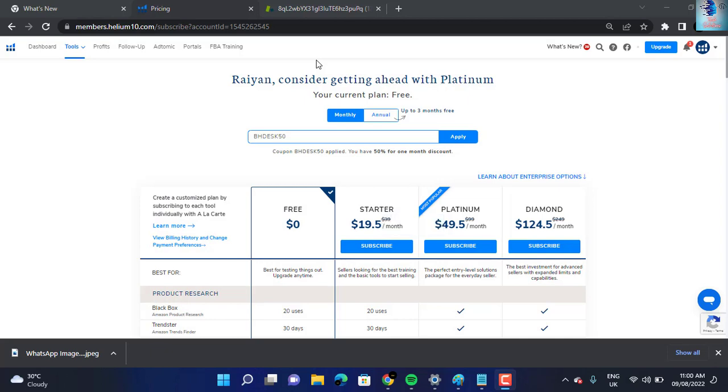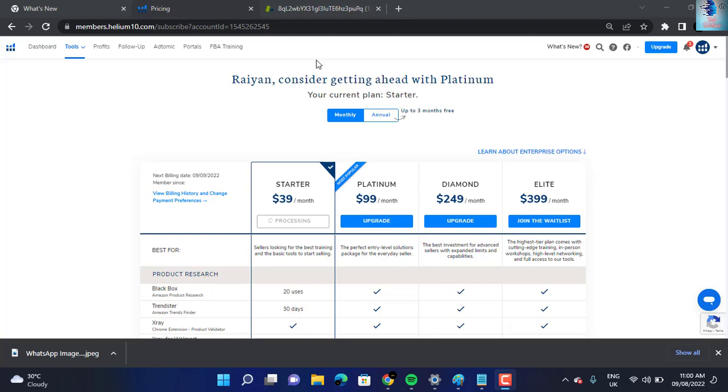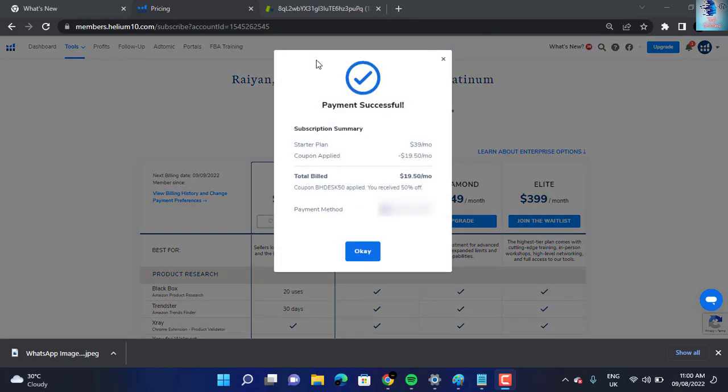You can see that we have that option, payment successful. Now we gave $20 and got our starter price and also got a discount. Here you go, we have this message which says payment successful, and we had that coupon which reduced our price a lot by 50%. Now we are just going to click on OK right here.